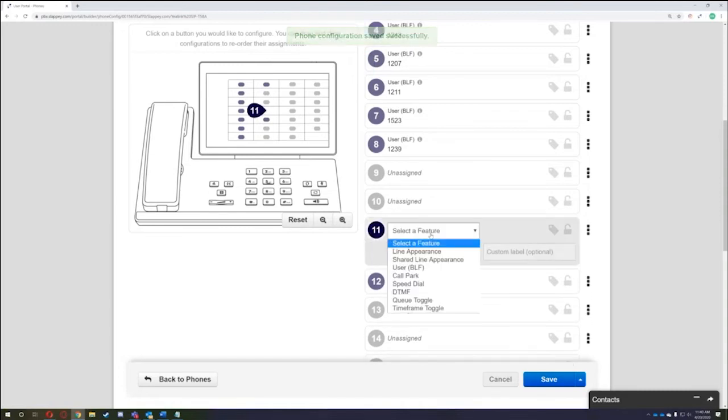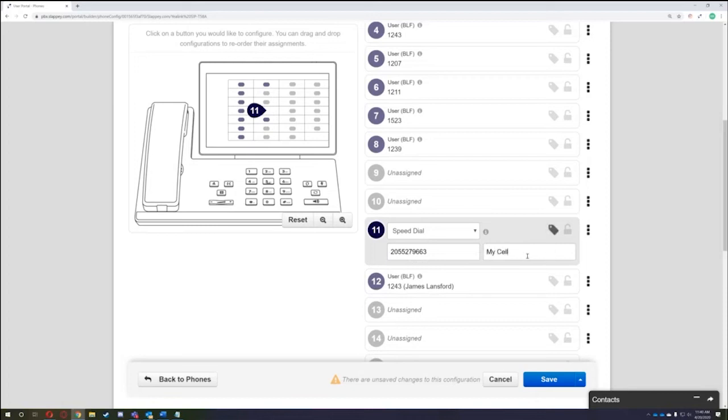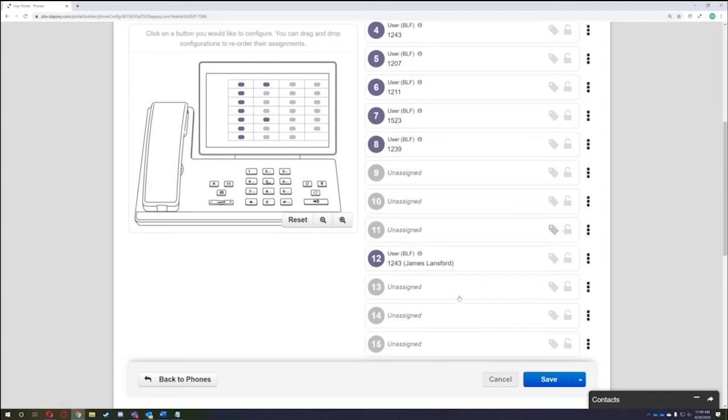The other thing that you could do is come down to speed dial and then type in a phone number for it to call. The thing is, it doesn't know who this number belongs to. So you see on the right here where it says custom label, and I could say my cell. So if I click that button on my phone, it will quickly call out to the cell.